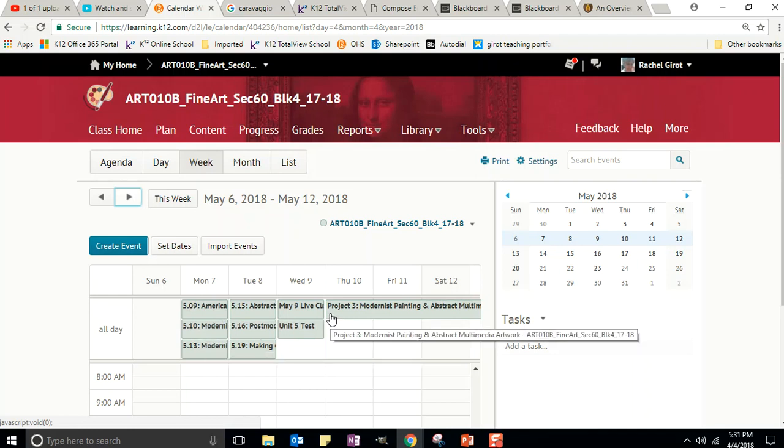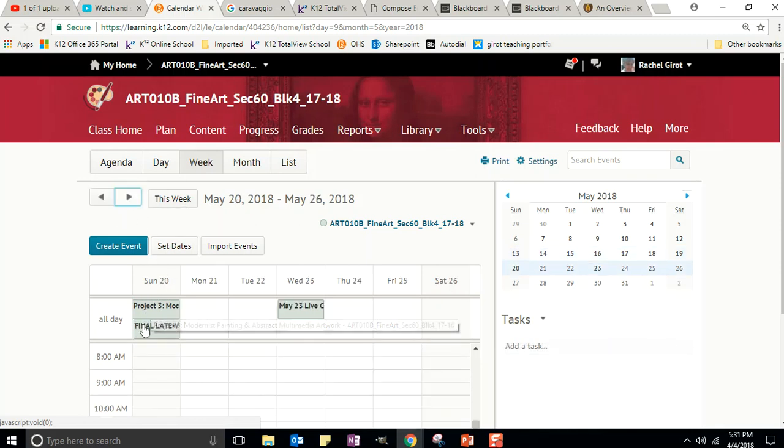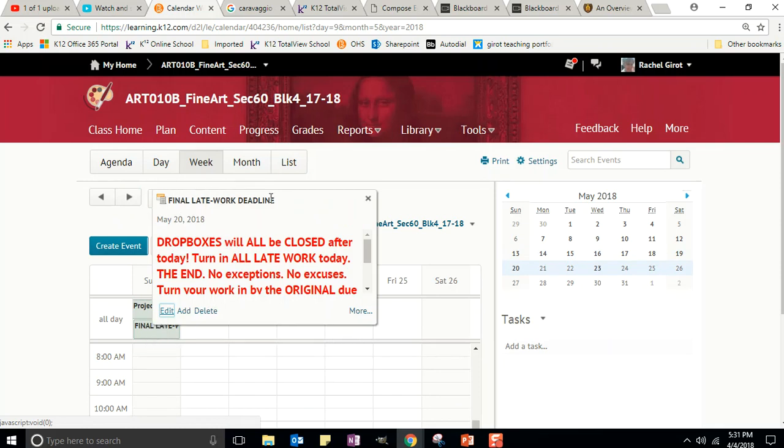And then Project 3 starts on Thursday the 10th, and you actually have 10 days to get Project 3 done. So we'll start on the 10th. And it'll go all the way through that week and ends on the 20th. You'll notice also in the week of May 13th through the 19th that you're getting a warning. It says, warning, late work deadline is approaching. So if you have not completed Project 1 or 2 or 3, just know that this is your warning. This is your last week to get that done, because Sunday the 20th is the final late work deadline.